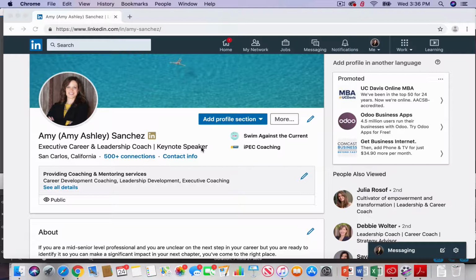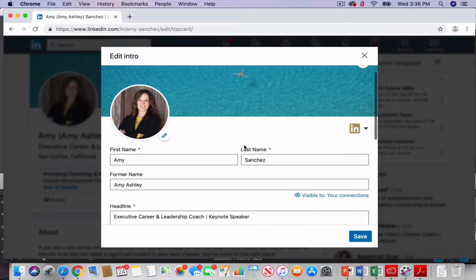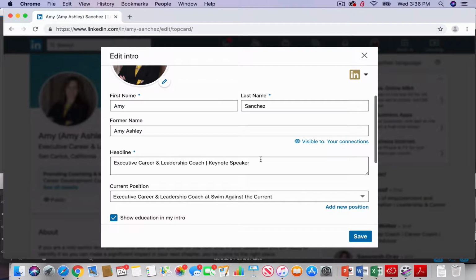I want you to get super, super targeted as to what kind of job that you want, pull in the appropriate keywords, so as recruiters go to search for the right talent, you show up. And the way that you're going to do that is just by clicking this little pencil to go to edit, and then here, change your headline.